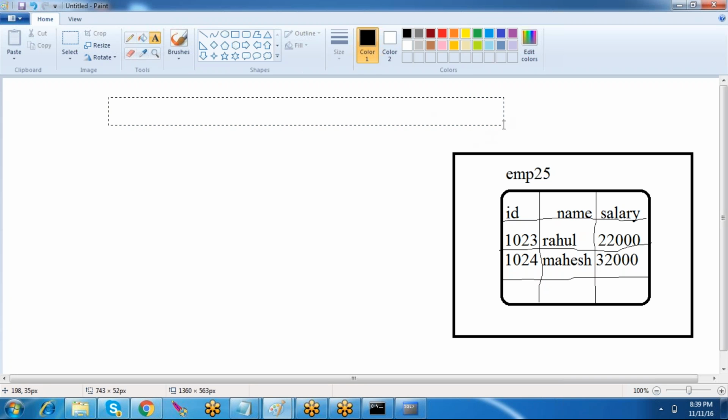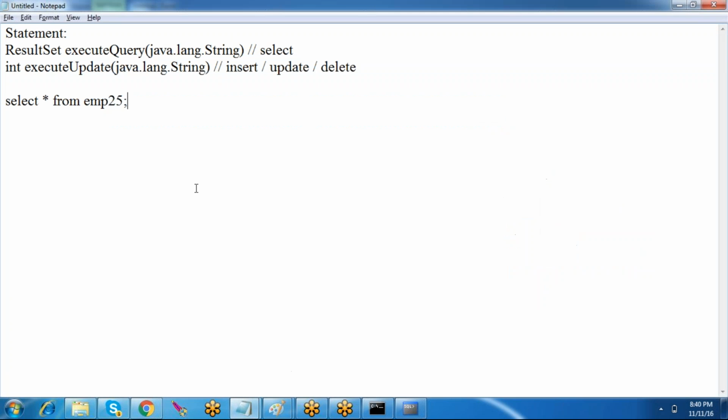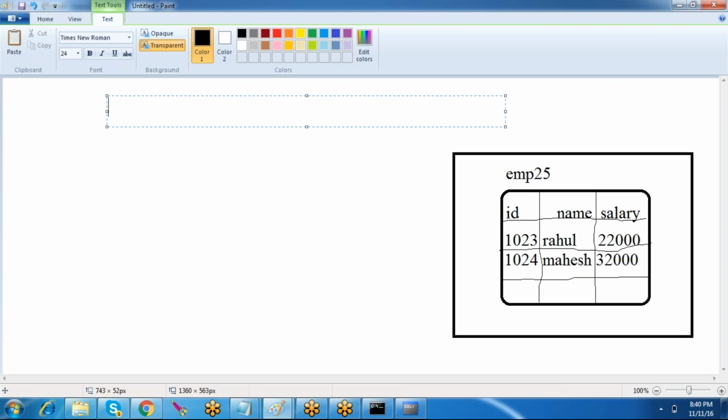In this statement we have a method to write the select query. What is that method? You can say executeQuery, which has a string as a parameter, and the return type is ResultSet. So I'll just call a method known as executeQuery. In that I'll write select star from emp25. Simple. When I'm writing this method here, it will return an object of ResultSet.